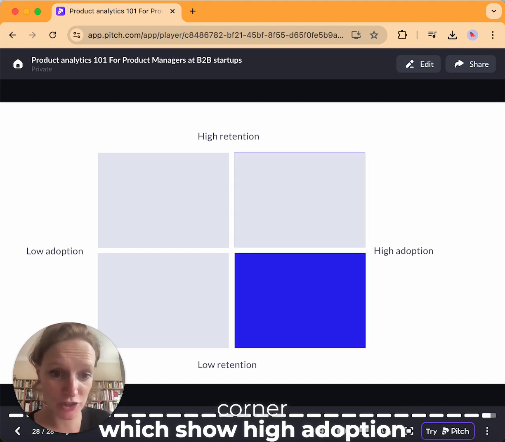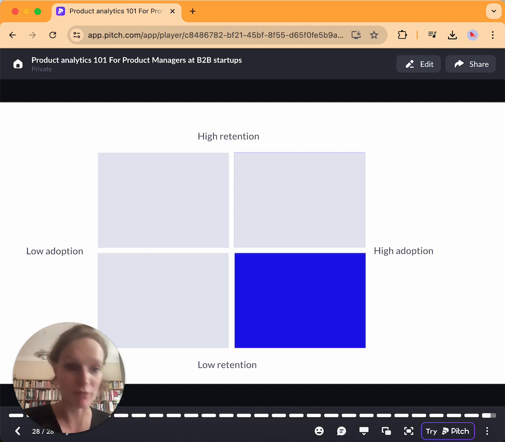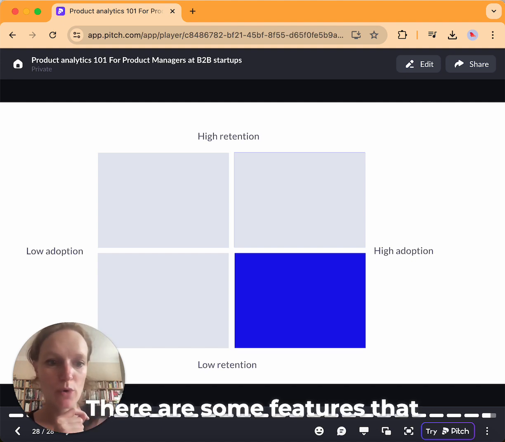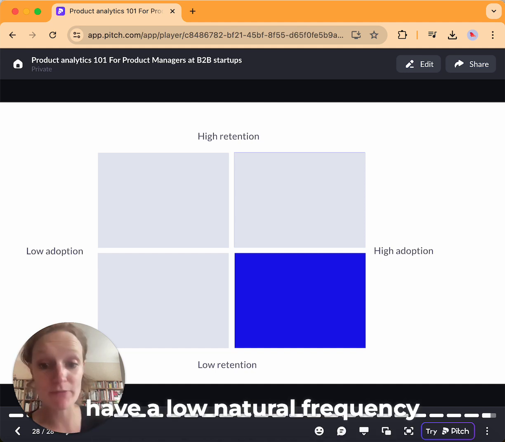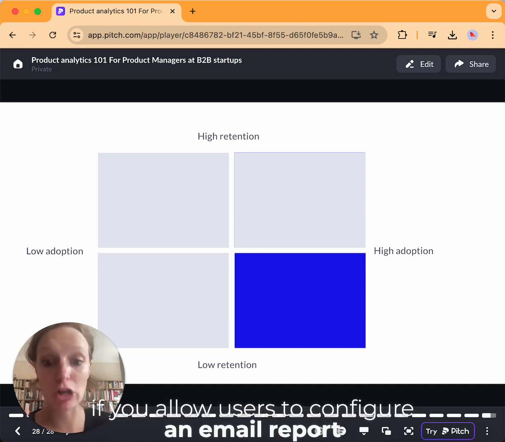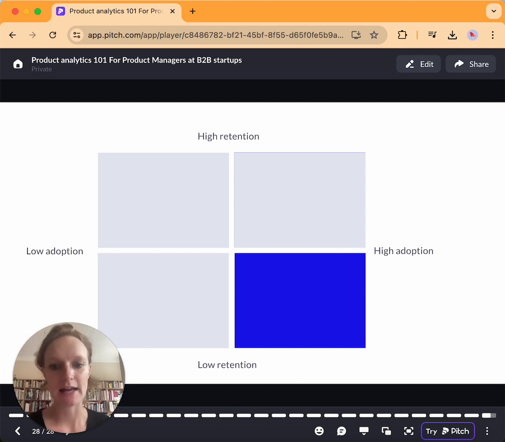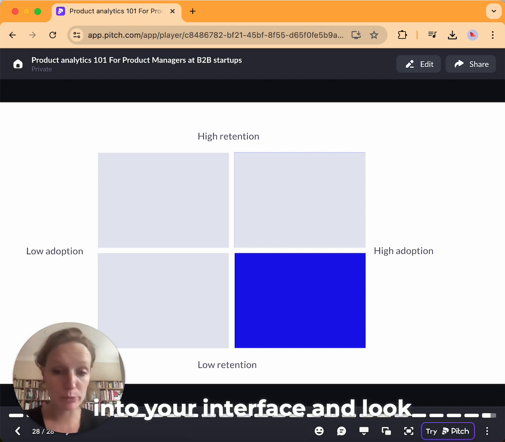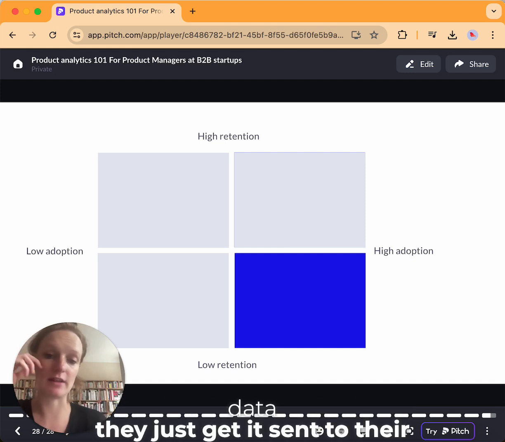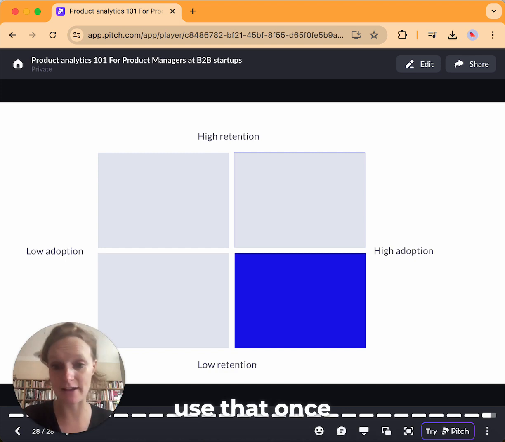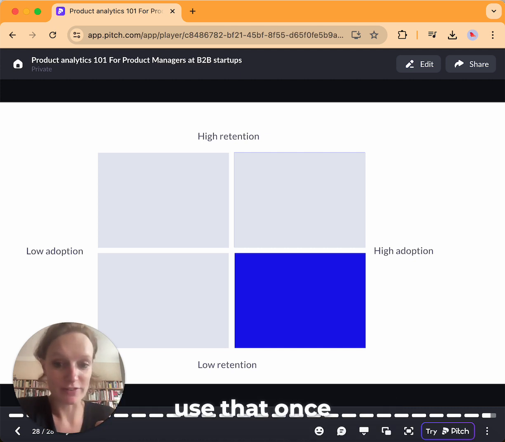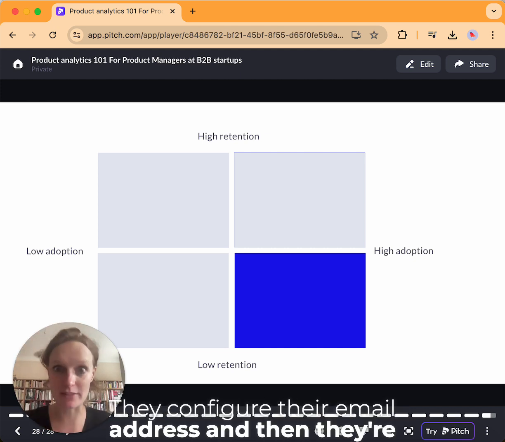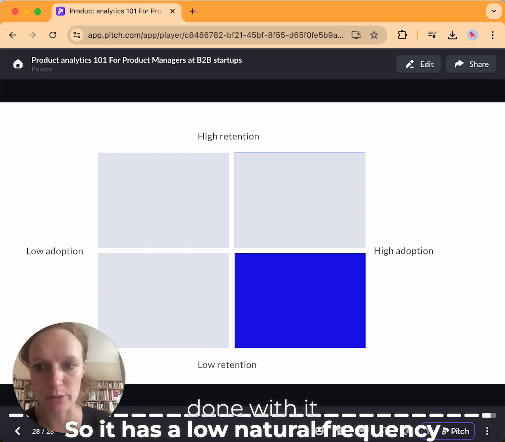Then we also have features in the bottom right corner, which show high adoption but low retention. There are some features that just fall there because they have a low natural frequency. For example, if you allow users to configure an email report, right? So that instead of having to go into your interface to look at data, they just get it sent to their email address. They're probably going to use that once, right? They configure their email address and then they're done with it. So it has a low natural frequency.